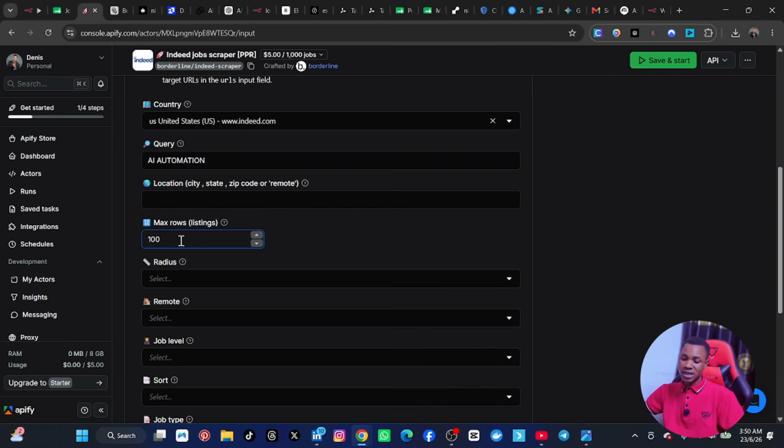Now this maximum rows listing is how many jobs we want the software to scrape for us from the internet. All right, so if you put 100, it means that each day you are going to be using 100 units from here. So if you are using it for free, you won't like to scrape 100 jobs. You can't apply for 100 jobs, so you can scrape 5, you can scrape 10. Is that okay? So for today, we want to scrape only 5, so that only 5 units will be used from here, so it can even last us a month. Is that okay? So we have used 5.